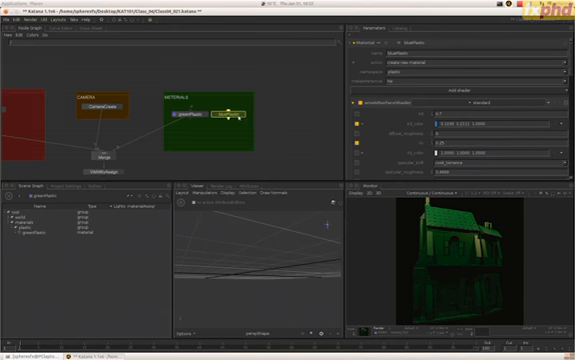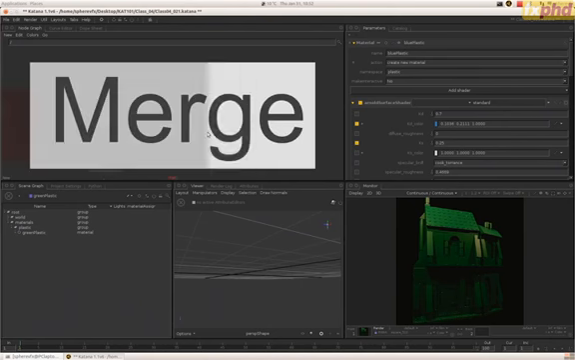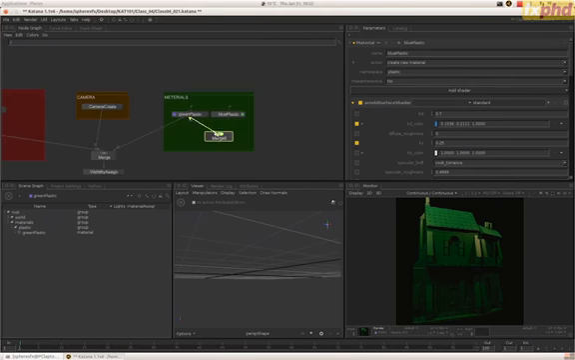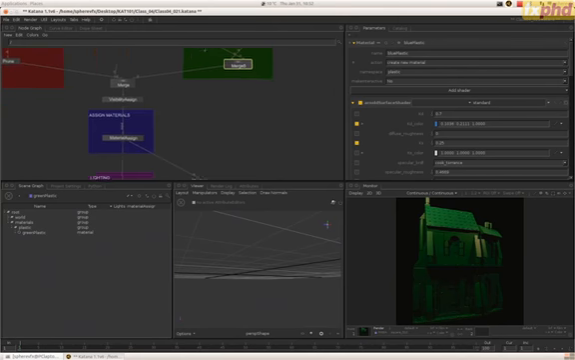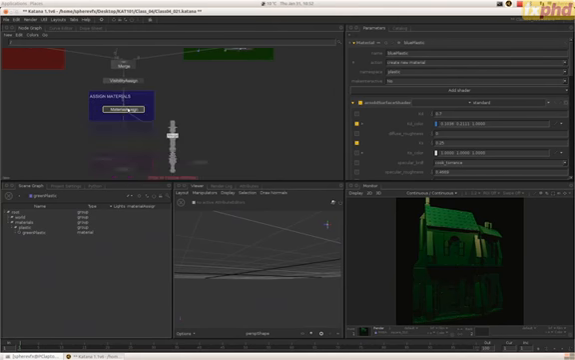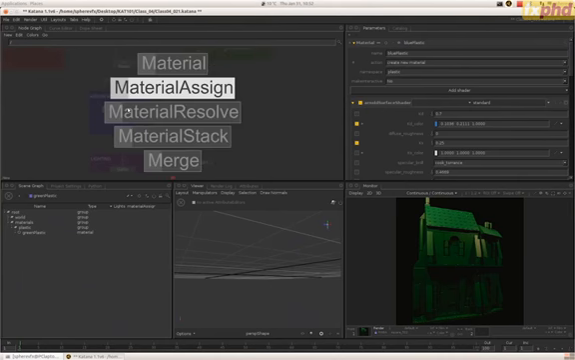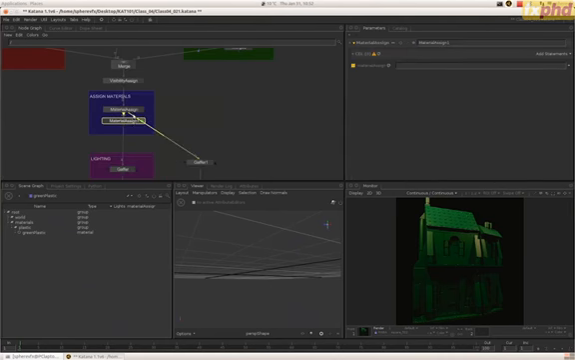Having these two nodes, we could, if we wanted to, merge these together, here and here, and then take this and add it to here. Could quite easily do that. Then we can come down to our material assign. We could make another material assign node underneath. And in this material assign, we can basically say what are we assigning to what.